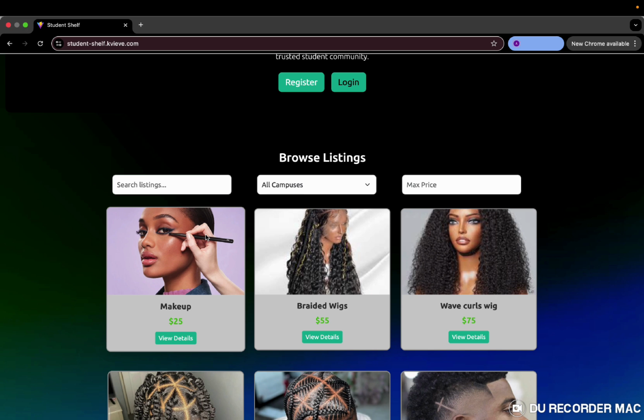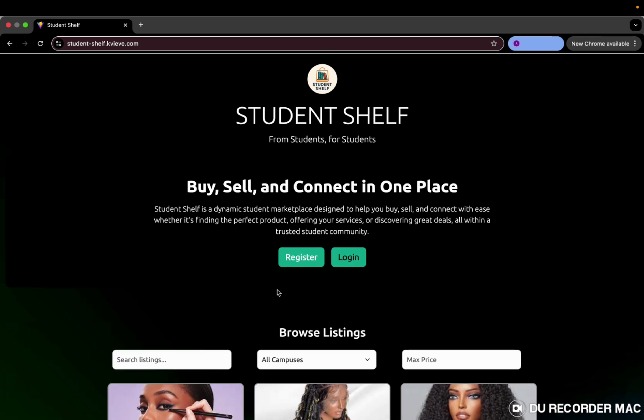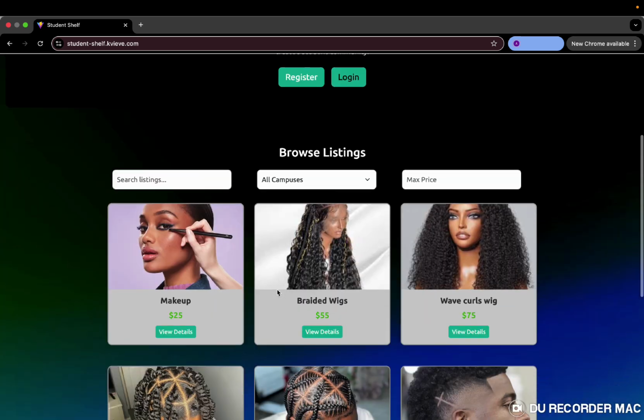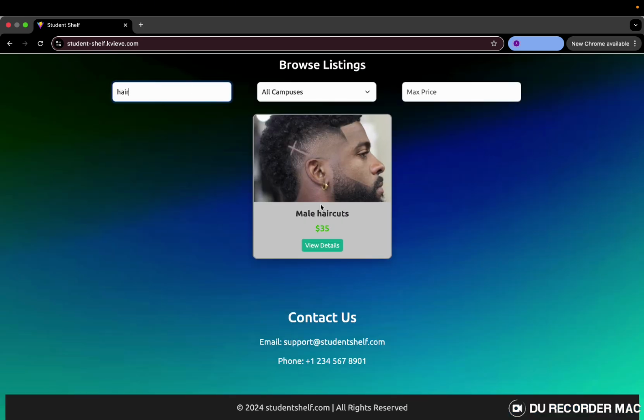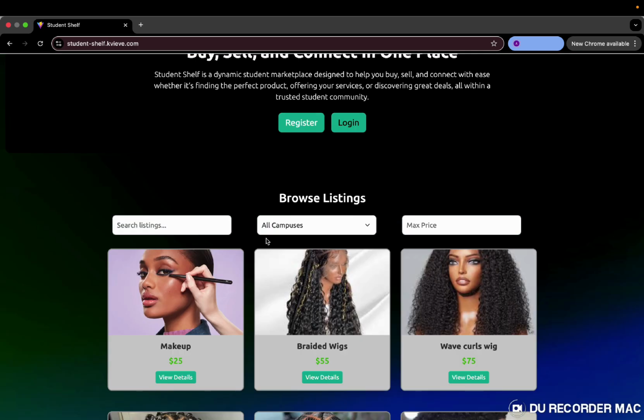Although I have registered a couple of users, so I'm not going to register a new one, but I'm going to show you. So again, before we jump into the register and login, like I said, this is the landing page. Before you create an account or even log in, you are going to see listings from other students. You don't need to log in to see or search for something that you want. Say for example, I search for hair. I should be able to see listings that have hair as part of the name, right? So you can search for all of those things.